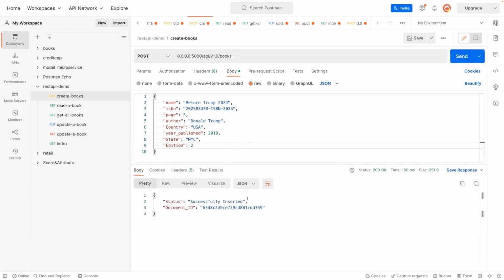Okay, you see, here we don't have any schema enforcement. So we can add as much as we want in our payload. But if you are developing a real world application, you should enforce the schema. Okay, so just to let you know.